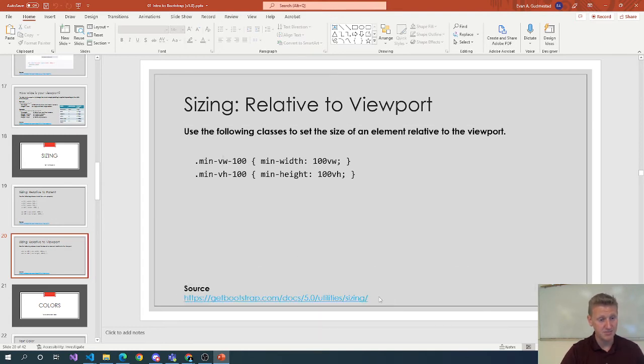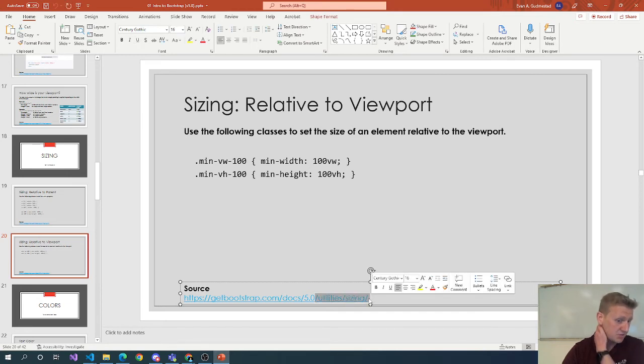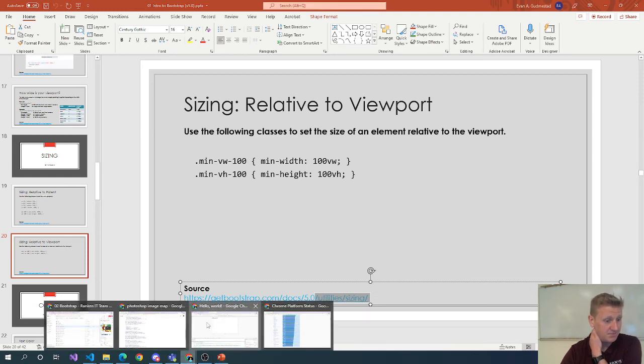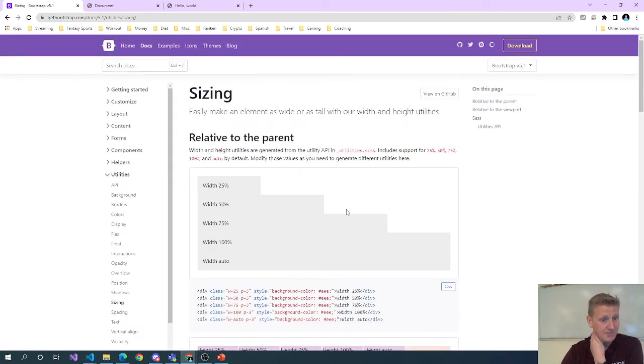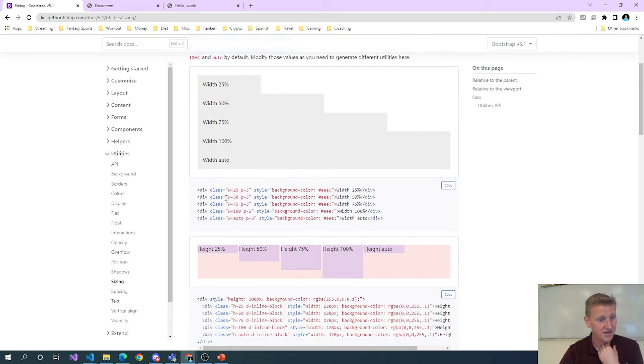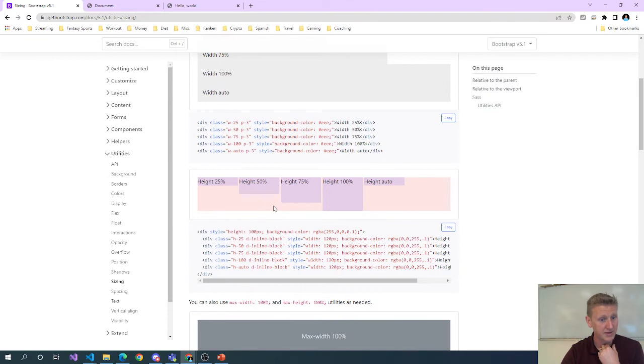and again, as far as the references, where it's at in the Bootstrap doc, it's always important to understand how to navigate the Bootstrap docs, utilities. So if I go to utilities and sizing, this is where you could see where we're pulling our information from.